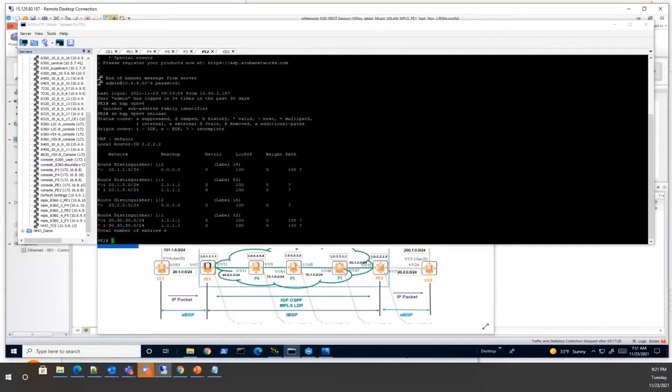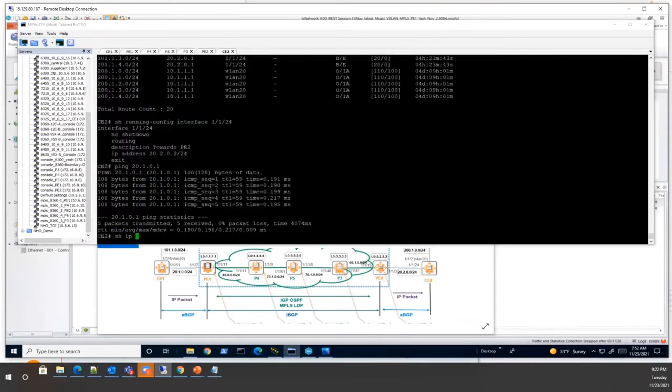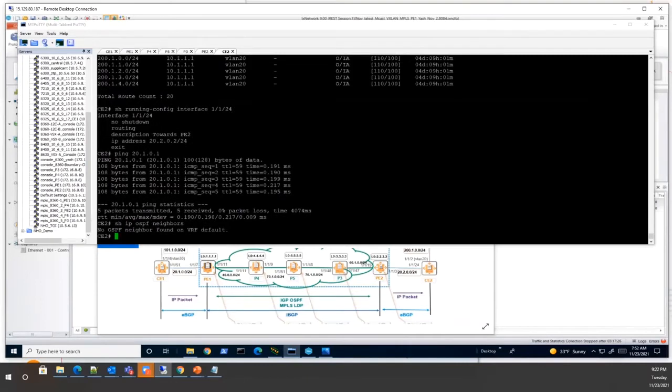So on PE2, let us see how we are able to see the MPLS. First, let us verify the connectivity between the CE2 and the PE2, what we are running, so that we know what exactly is happening between these two devices. Right? So here, let's go to the CE2. CE2 has show OSPF neighbor.